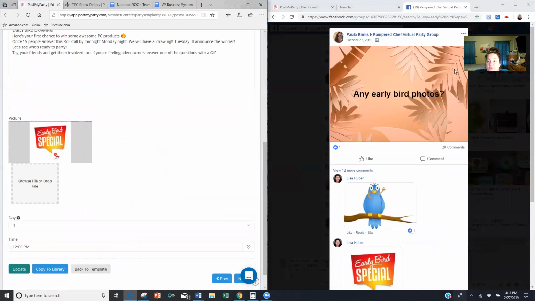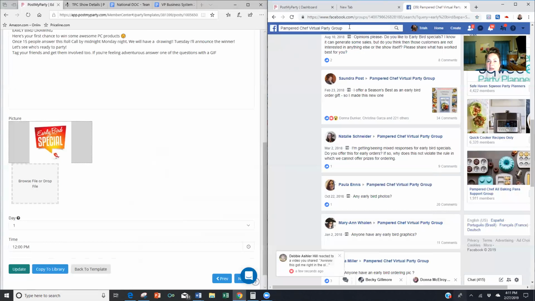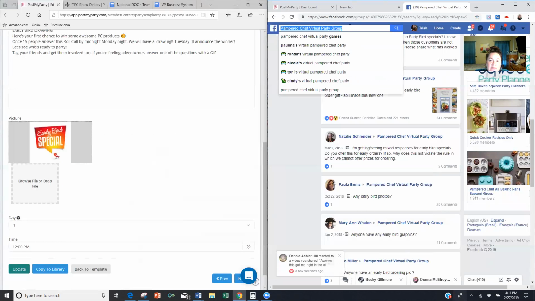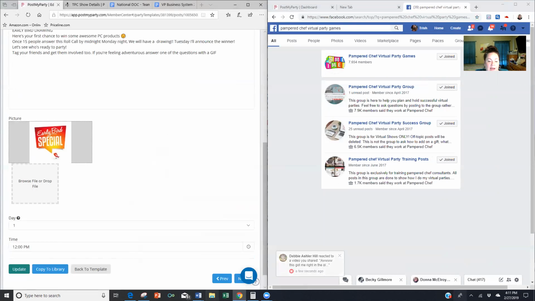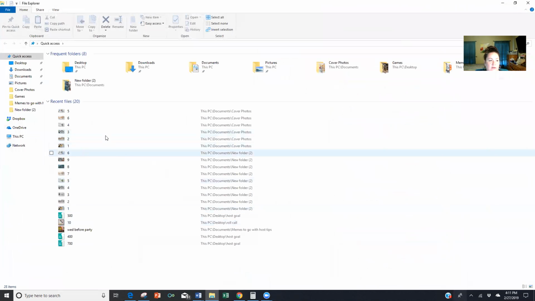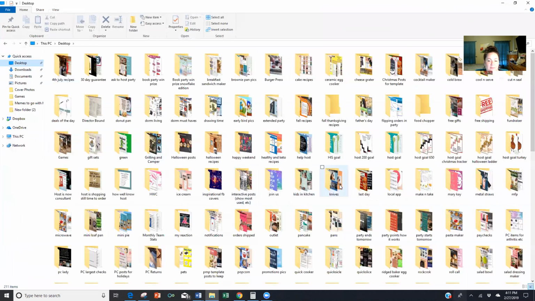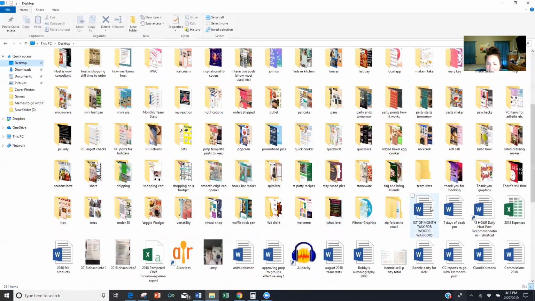And same with the virtual party games. I like to go in at least every 2 weeks and change up the games and stuff like that. And I have actually created folders on my desktop. So I have things that say help the host. I have the ladders. I have, here's my games. Where's my games? It doesn't put in alphabetical order here.